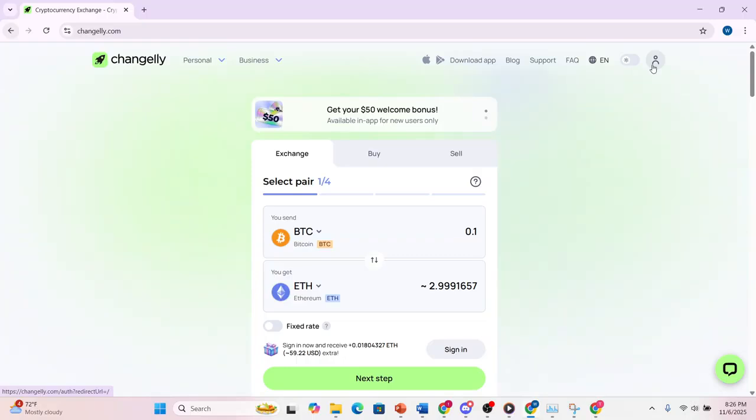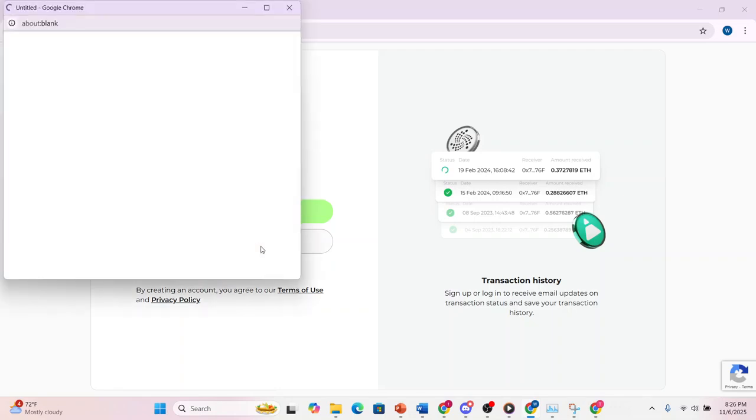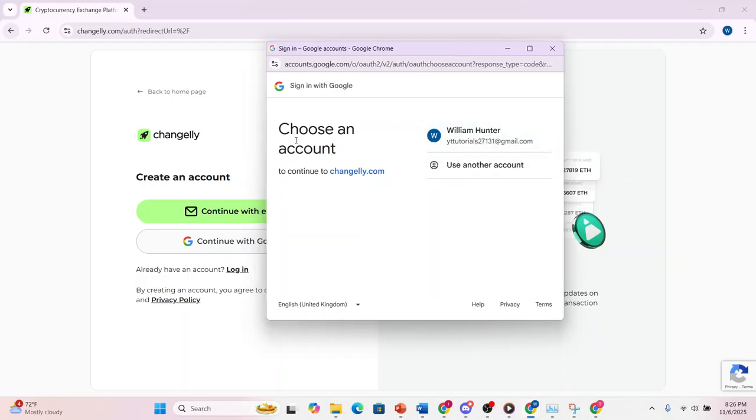We're not even logged in yet. We don't have an account. That's okay. Once you click on that profile icon, you get this option, create an account. Now you can either continue with an email, right? Use your email address, can even be business email, or you can continue with Google, which is what I am going to use.